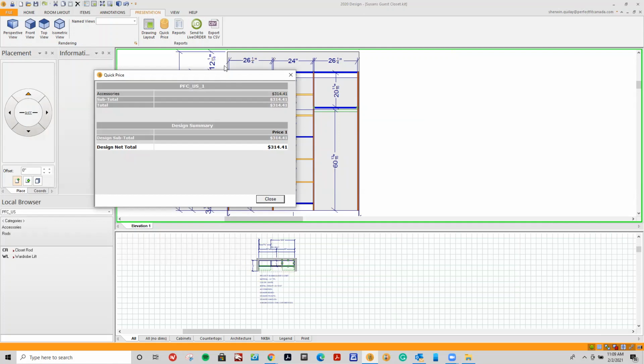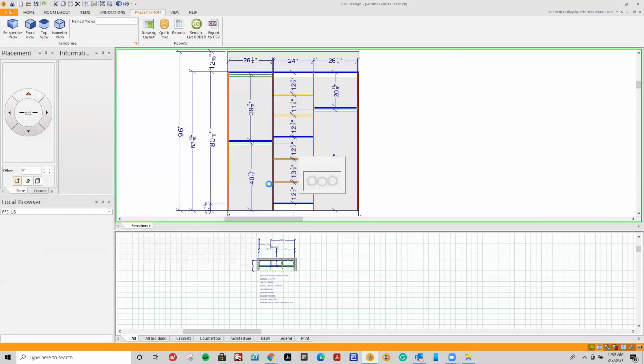If I now click on my presentation, click on my quick price, my tall modules are from $367.59 now to $314.41. So now I have this tall module as $314.41 and my wall module as $252.08. So that was a cost savings of just under $50 to subtract the toe kicks and the bottom shelves. So again, there's many different areas where you can save costs wherever you can.